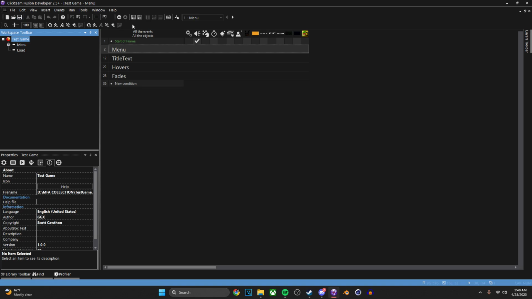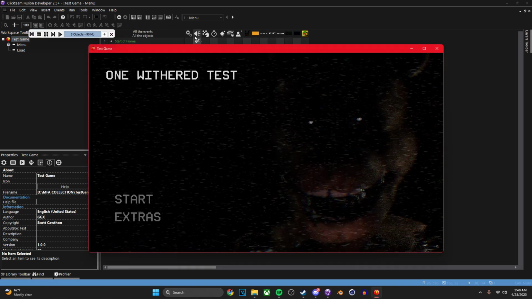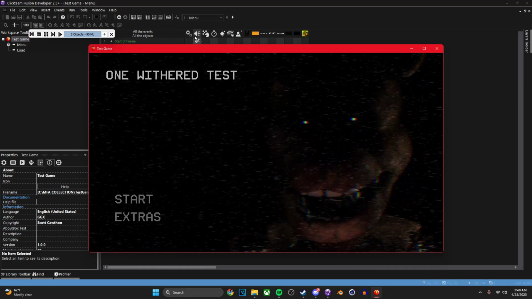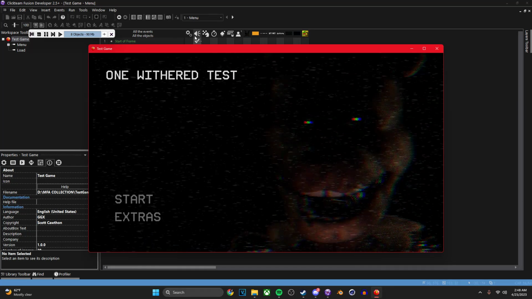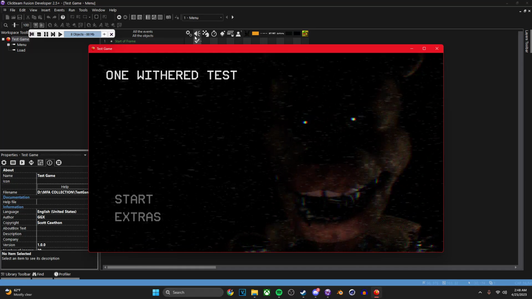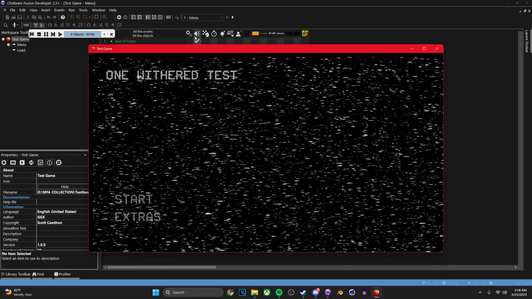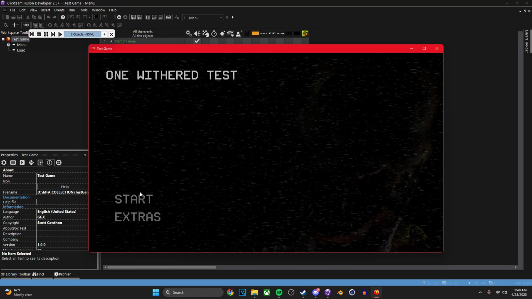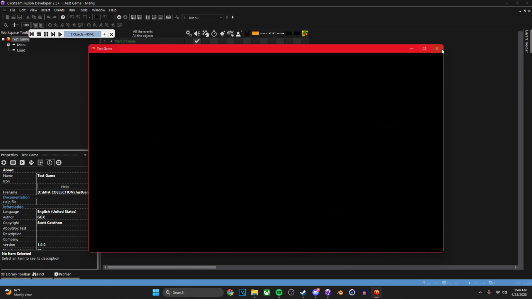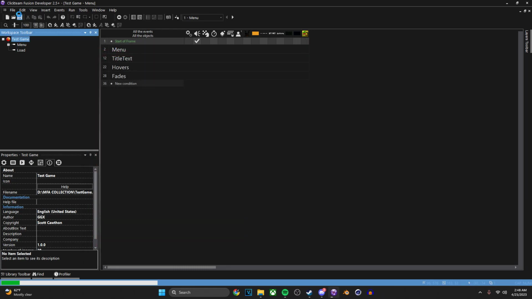For the most part, that's how you make a menu. I added the effects and the static, which doesn't really matter, but that just gets the gist of it down.